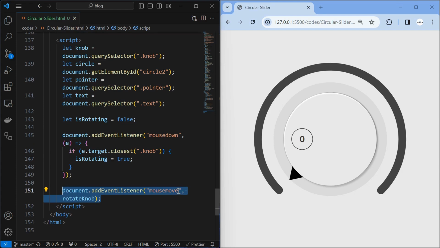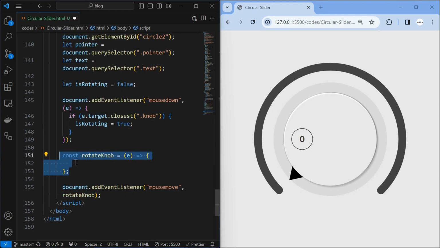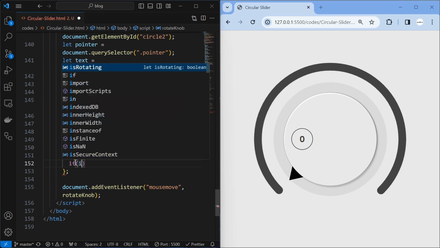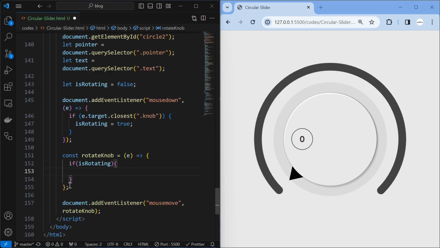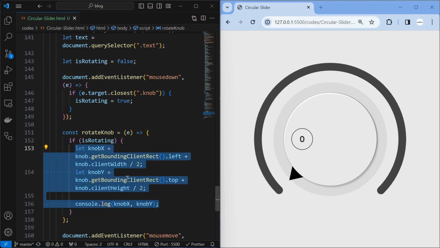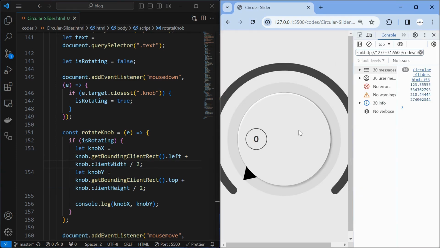Next, add another event listener to detect when the mouse is moved, and perform the rotateKnob function. Now this is the function we need to work on. Next, create the rotateKnob function and perform any action only if the isRotating flag is true. Next, we need to calculate the center coordinates of the knob using the getBoundingClientRect function as shown. We can observe the center of the knob being logged.